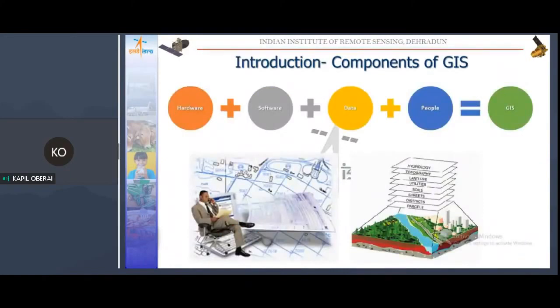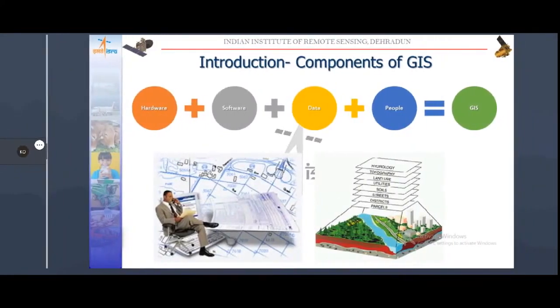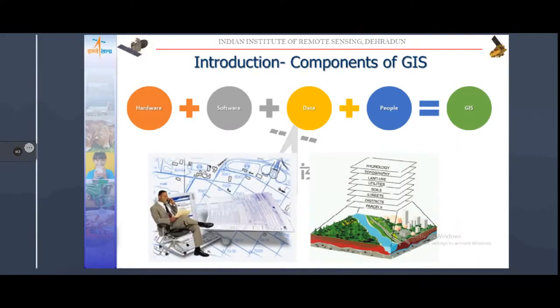And talking about the components of the GIS, as we said, it is a computer-based system, so it will have various components like the hardware component, the software component, the data, which is the focus of this lecture, and also the people who will be using that software and the hardware to get the desired results.